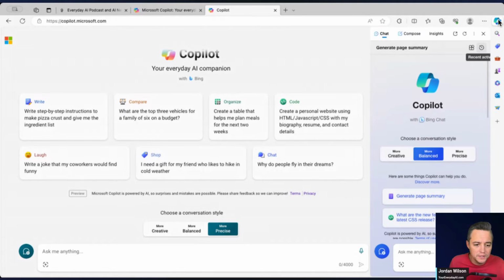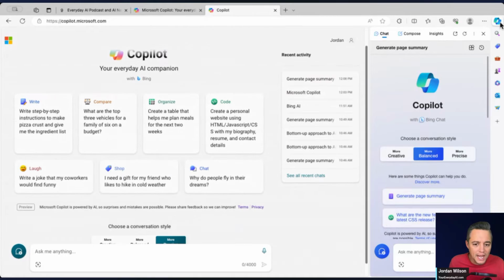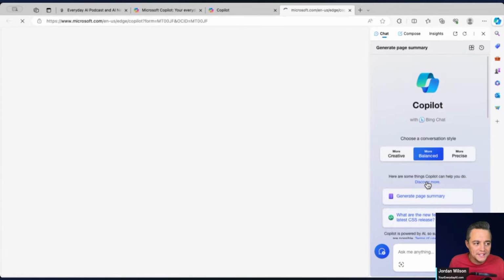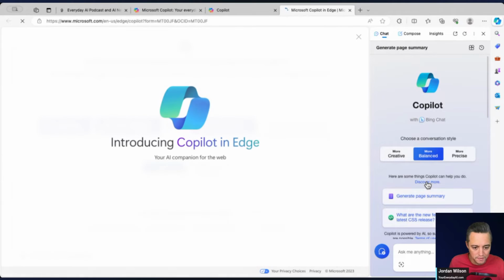So here's what we're going to do to access this kind of hidden feature. In the sidebar, you're going to click on Discover More. That's going to open up this page right here. So we'll give it a second to load.